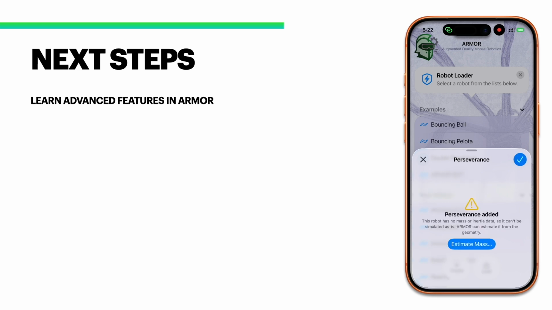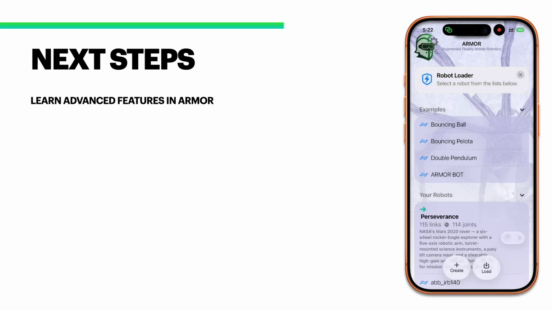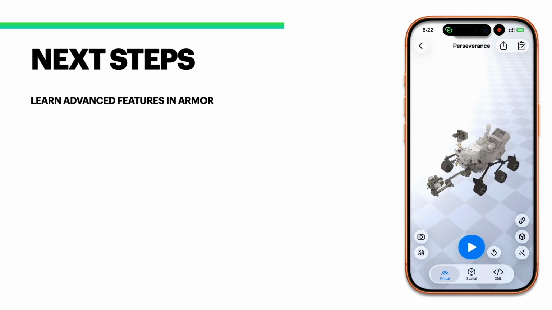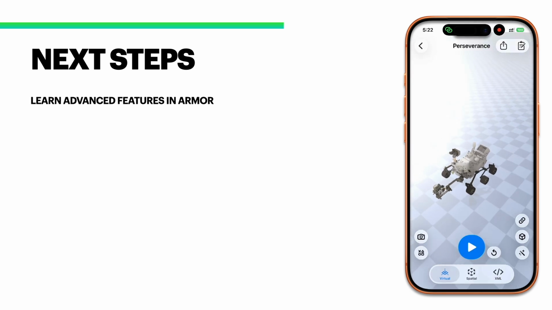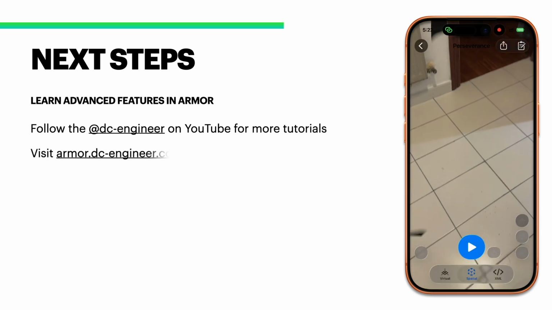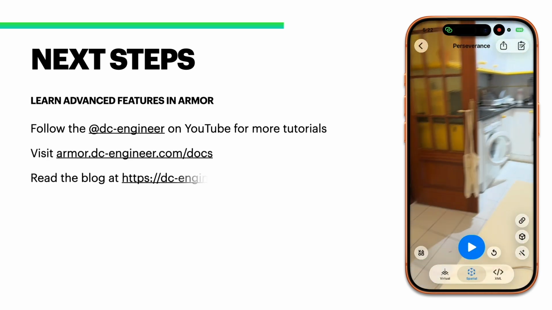That concludes this video on finding URDF files that you can import and simulate in AR Mobile Robotics. I hope you continue following our videos and articles about Armor and some of its advanced features, including on the DC Engineer YouTube channel, our official docs site, and on the blog.